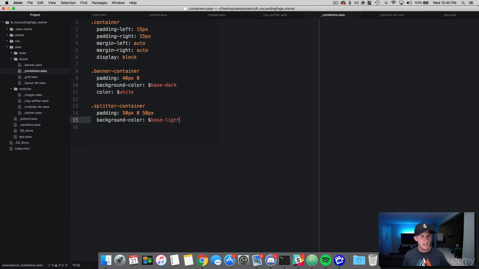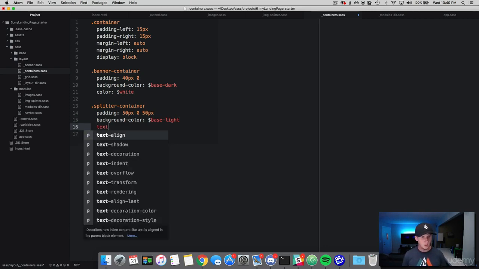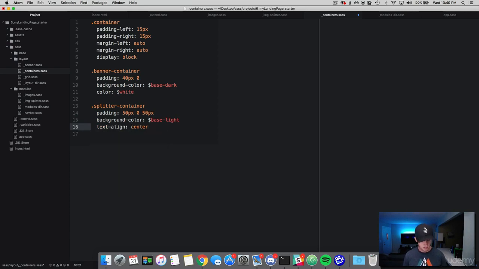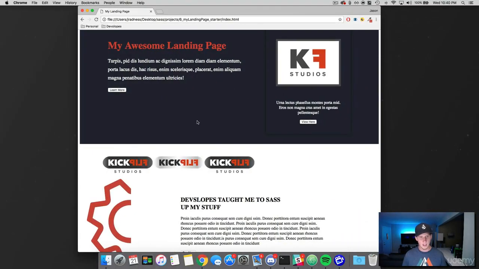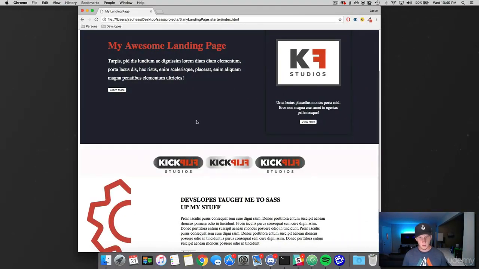One more thing, we're going to take these images and we need to put them in the center of this container. We can do this by adding a text align center. Cool, so let's check this out now. Give the browser a refresh, and you can see that we've added this light gray color to the background of the container here, and then we've put our skateboards in the center.